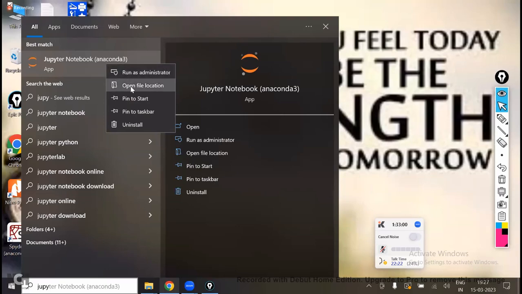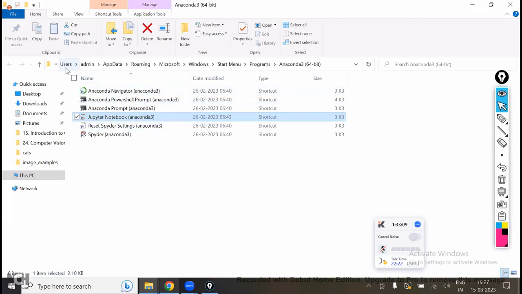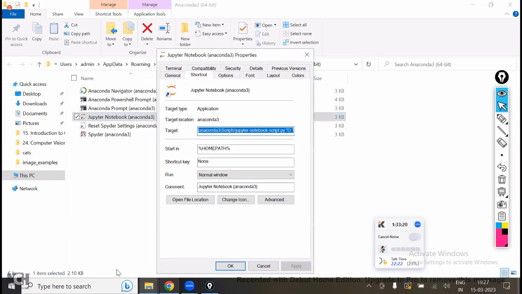Once I right click, I'll click on the open file location. Once you open the file location, basically it is installed in your C drive. So this is your file location. Now, on this file location, right click and click on the properties.